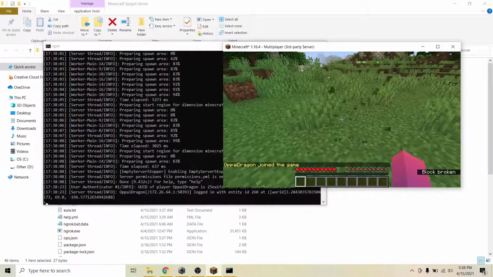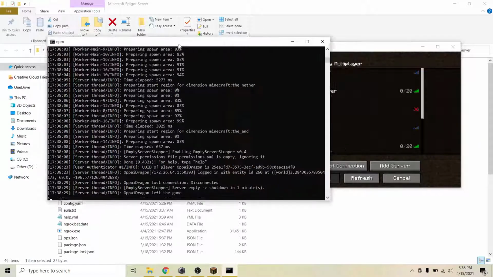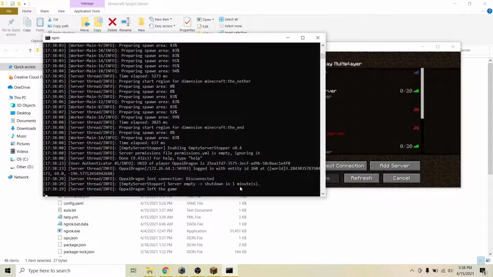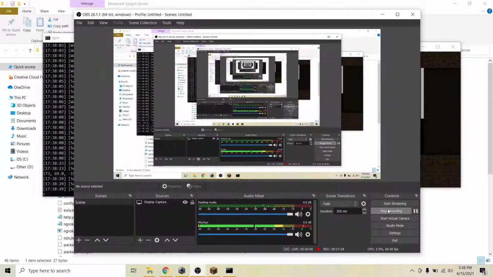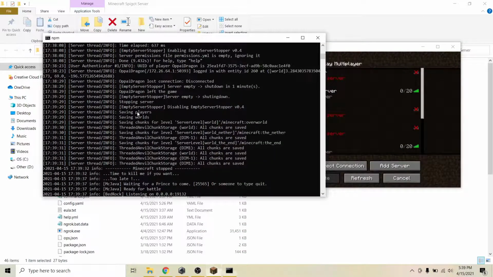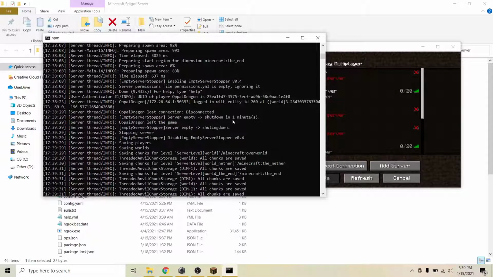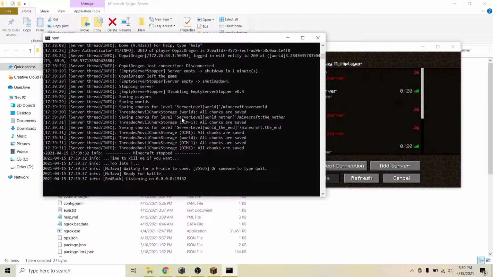So I'm just gonna log in again and disconnect again. So shut down in 1 minute. I'm just gonna pause the video for 1 minute. So it has been 1 minute, and as you can see, the server stopped automatically. So you can check the time if you don't believe me. So yeah, that's how you can automate your server.